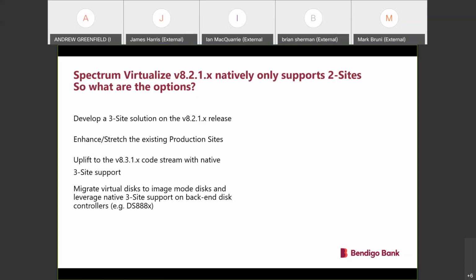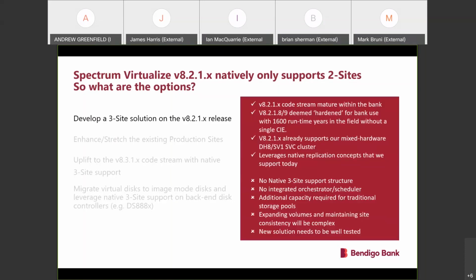And the 4th one, which is probably the least favorable, would be to migrate out of that software-defined or virtualized environment and put a lot of the core stuff that we need replicated back into image mode disk and use back-end native 3-site replication. So in other words, have the DS8000 or maybe an A9000, although we don't have XIV technology anymore, that sort of thing. Use the back-end controller to maintain the 3-site replication, but that's really clunky, and operationally, if you're trying to extend vDisks and do things, it would be an absolute nightmare. So naturally, we've come along and looked at option 1, and with all those options, we had pros and cons.